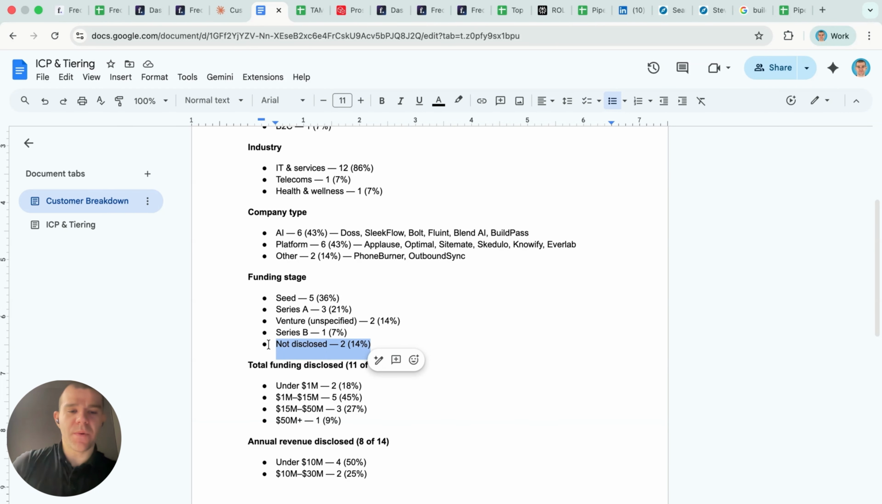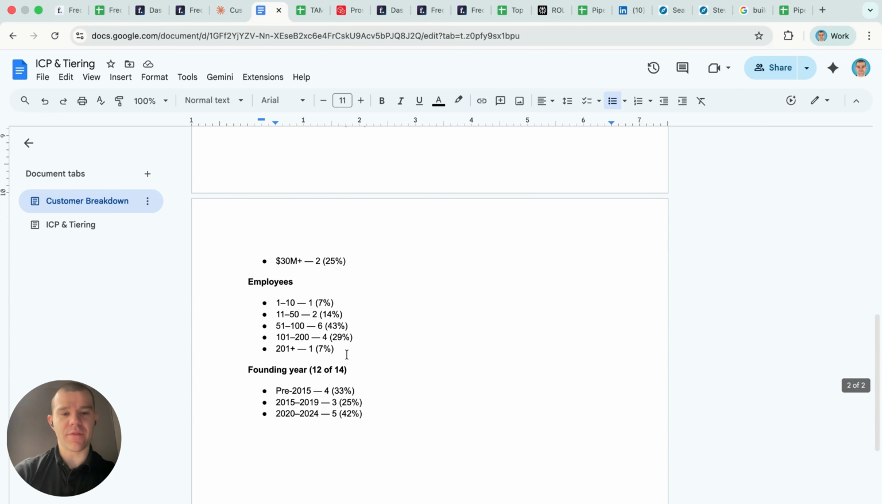But I think we can potentially go for unfunded companies or companies that are at the seed or Series A stage. And then we've got employees. So look, we've got the bulk between 51 to 200. There's a couple below that, but do we really want to be spending time on those? Lower budgets, lower likelihood, and then obviously only one customer above 200 plus. So I think it makes sense to stick with the 51 to 200 range.